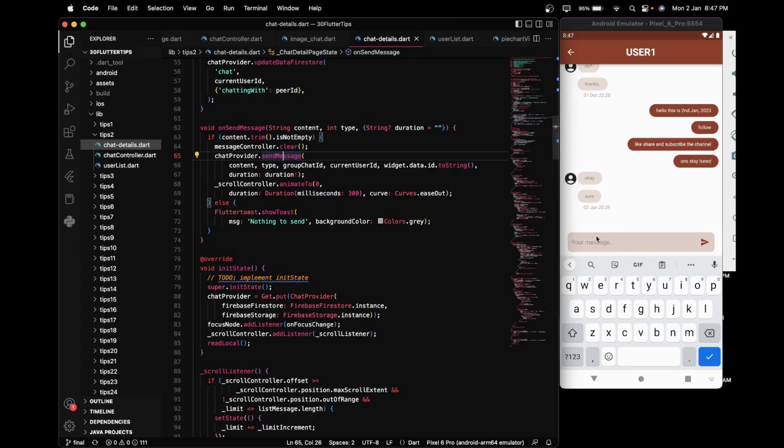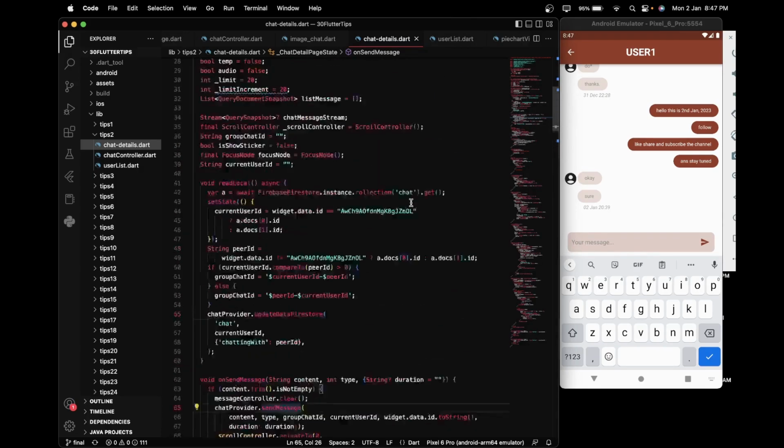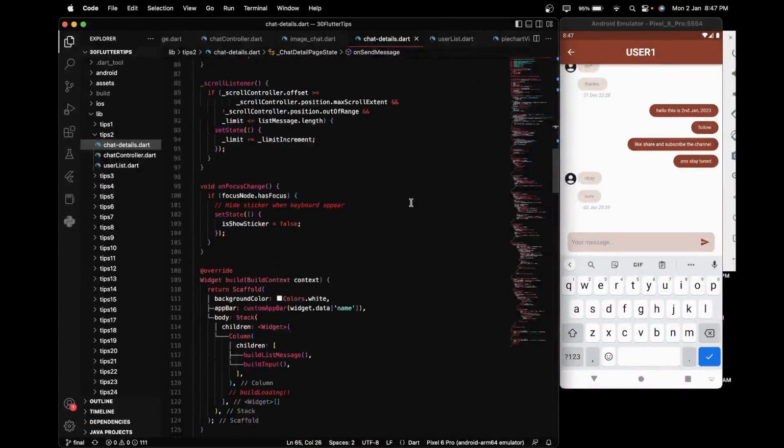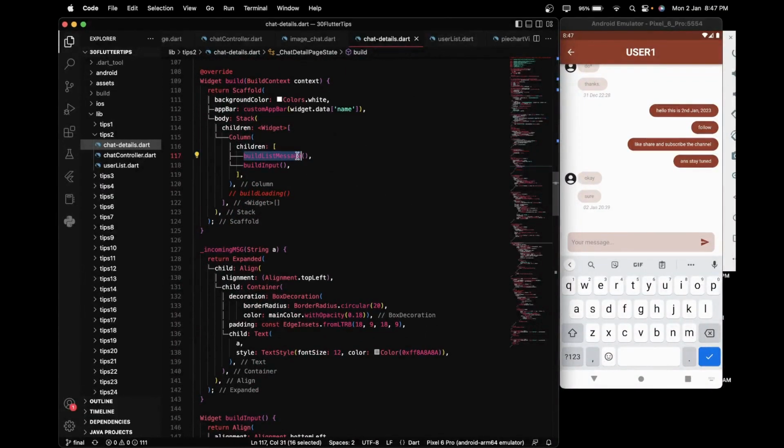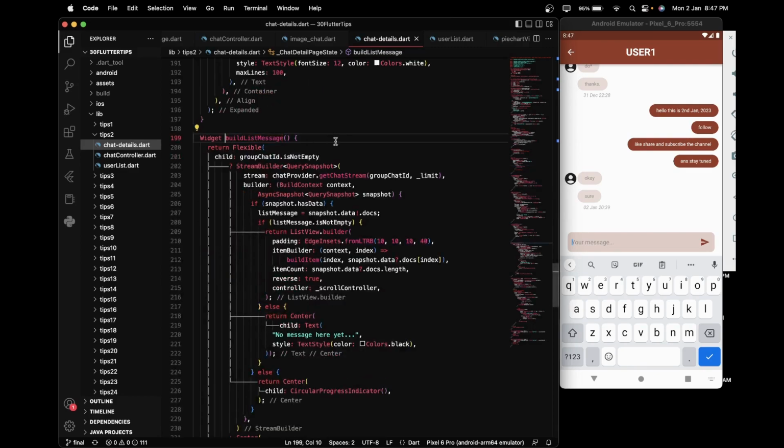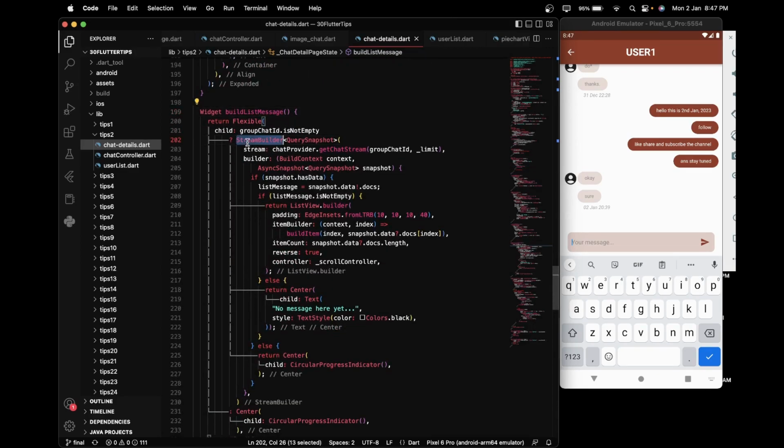And this is all about the build input section. Now we will talk about the build list message section. In list message, we have used a stream builder for keeping real-time data, or tracking every piece of data, so that we will not have to fetch again and again. So by using stream builder here, we will use get chat stream.